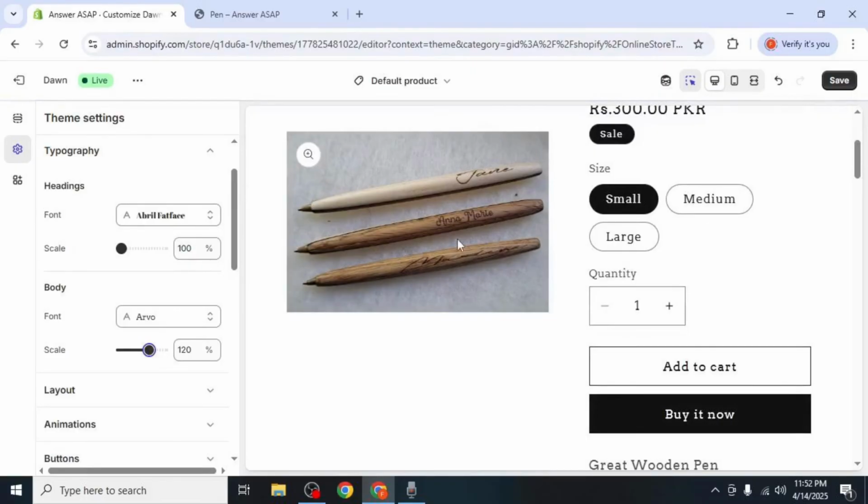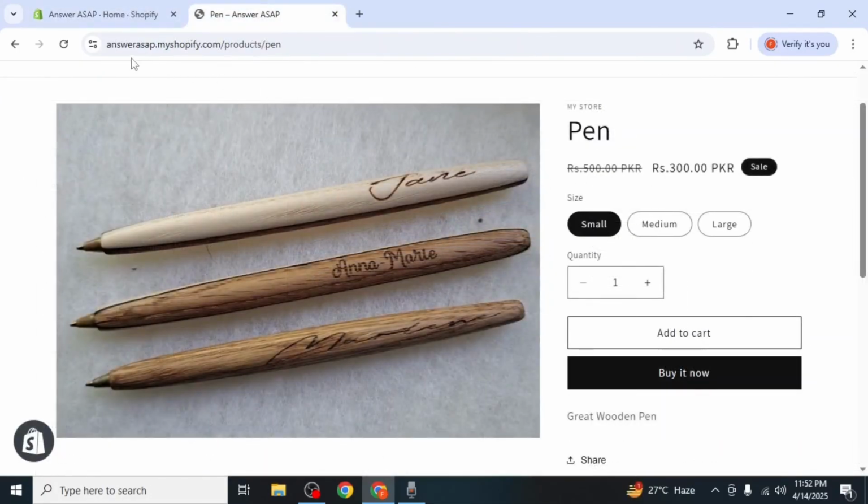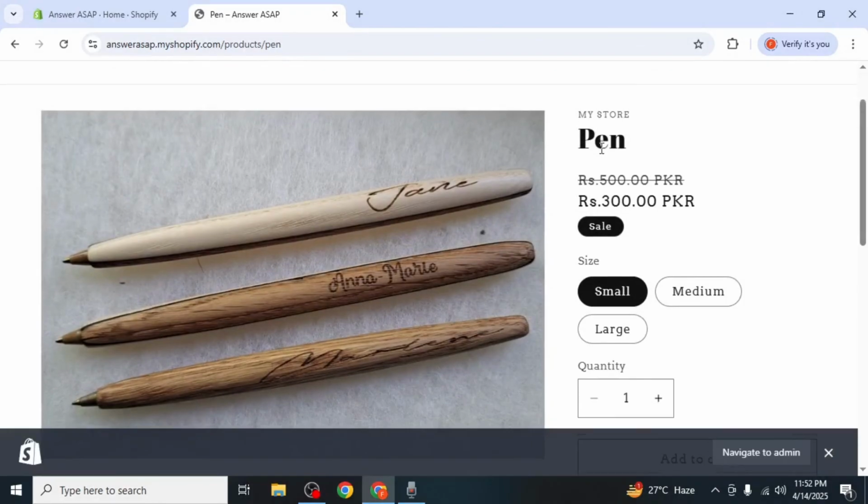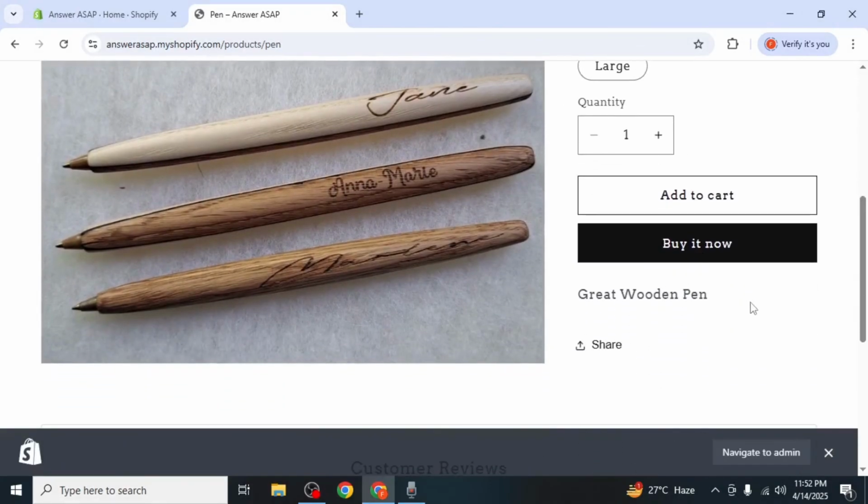Once you're happy with your font selections, click Save in the top right-hand corner of your screen to apply the changes. Now, when you visit your website and refresh the page, the new font style will be visible, and that's how you can change the font in Shopify.